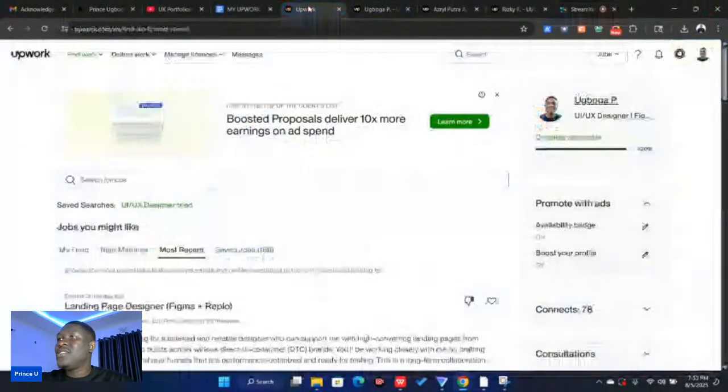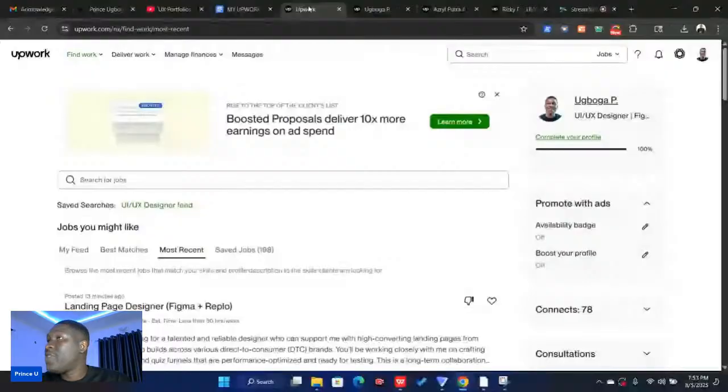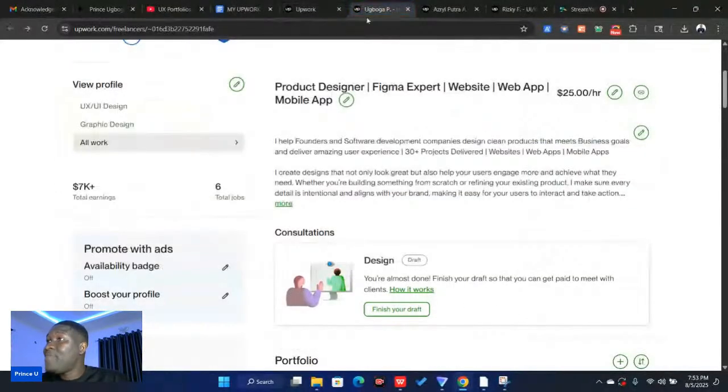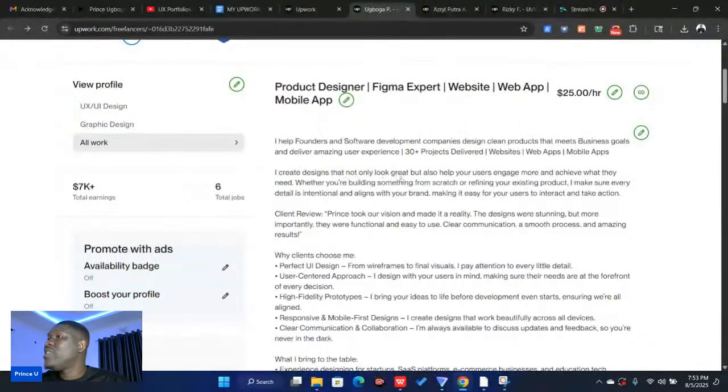So if it's a website solution you want to profile, you can type it here. I help businesses build websites. Let's see more. I create designs that not only look good but also help your users. Since I'm helping founders build a solution that users, who are their potential customers, will make use of, I say I create designs that not only look great but help your users engage more and achieve what they need. I could still tweak this more if I want.